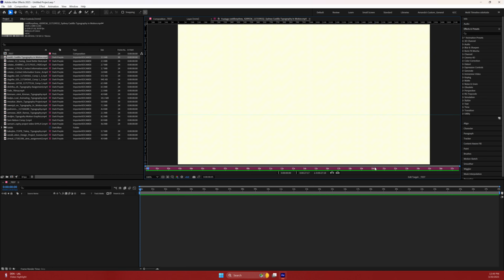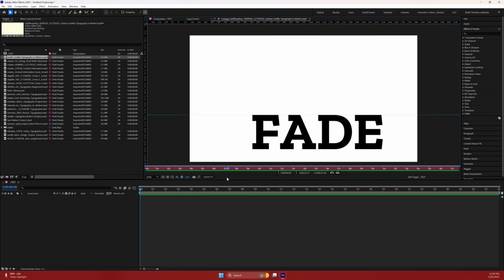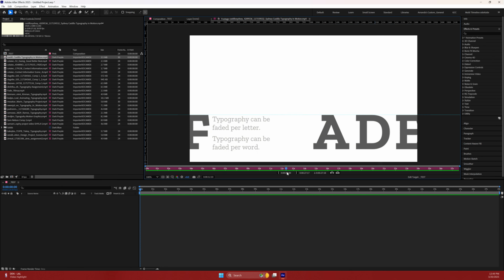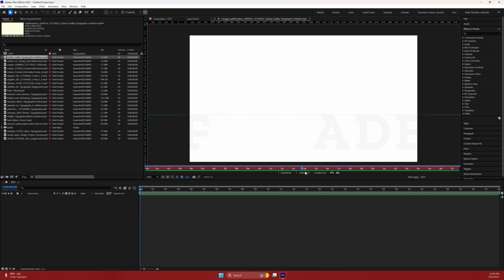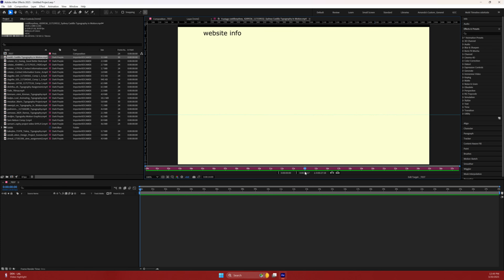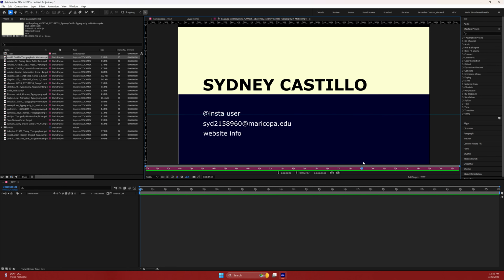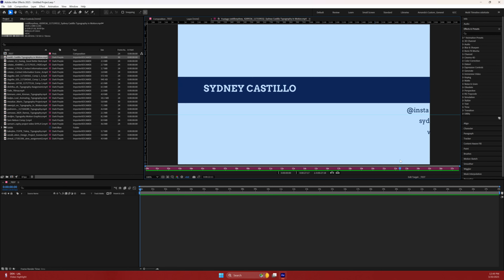Nice, good there. And motion blur on these. Motion blur on everything. So even the fade if you can. Motion blur on these. Is it motion blurred? Let me check. No, we want to add motion blur on all of this stuff as well.